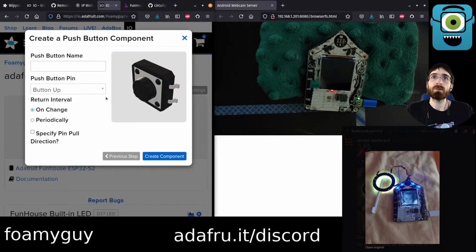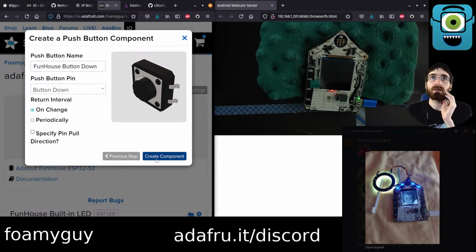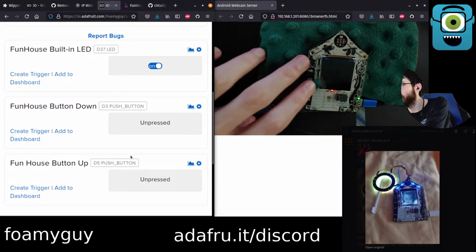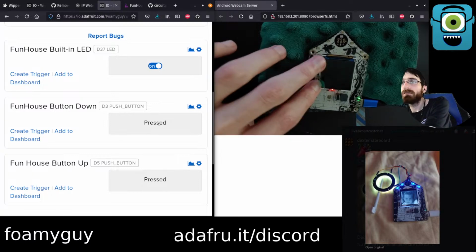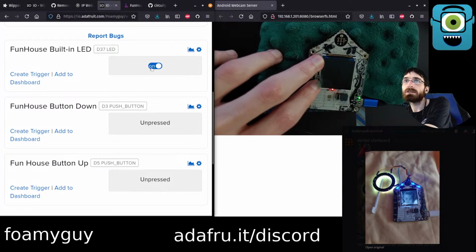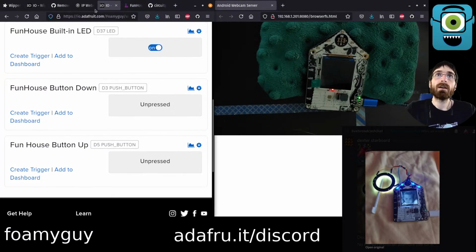So new component, we'll go push button again. We'll go button down. Funhouse button down. Maybe we'll do one of them periodically. What does it get in here? Just pull up and pull down, okay. We'll say button down. Now we've got both of these, and we press button down. That one will change now. We press them both. They both go to pressed. If we let go of both of them, we can turn the LED back off. That is super cool.